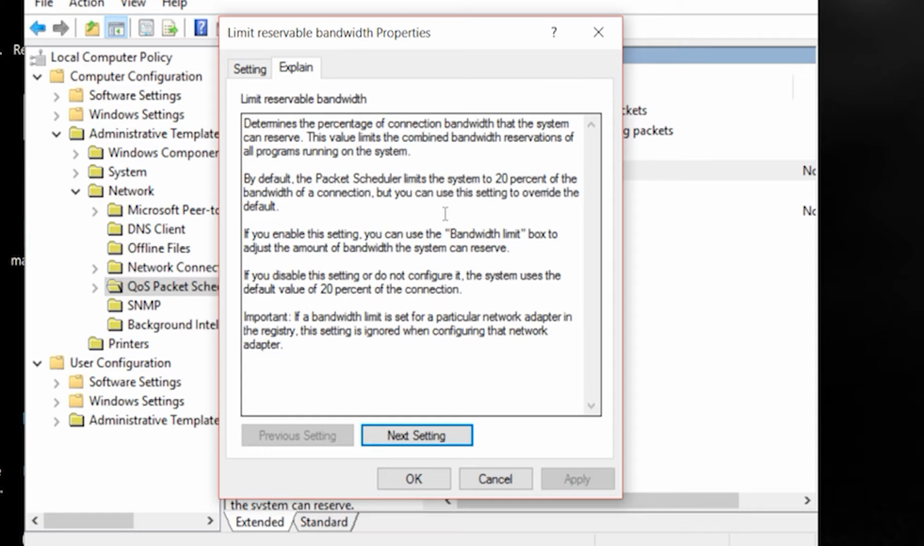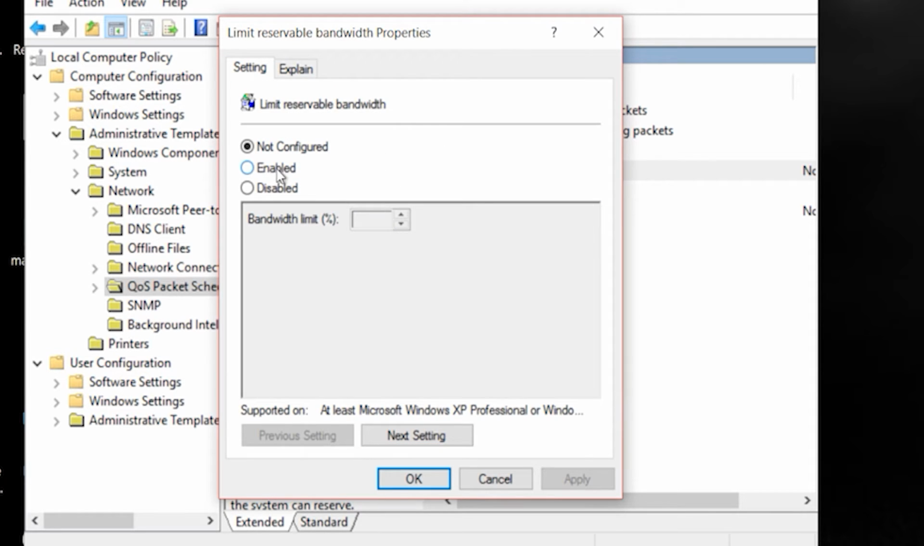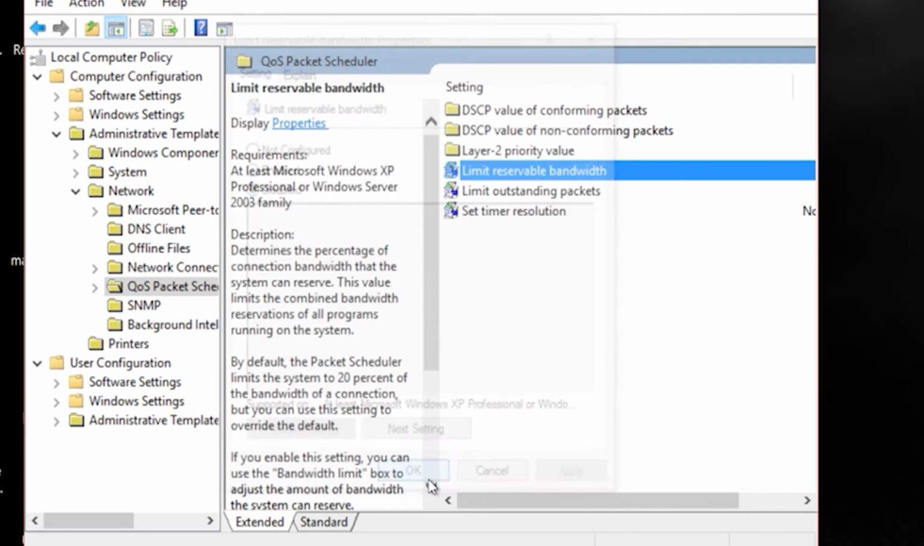So basically, what Windows does is it allocates 20% of your bandwidth just so it could run its updates. And we want to go ahead and use 100% of your bandwidth. So we're going to go ahead and change this. We're going to go to Settings. We're going to click Enabled. And we're going to change this 20 to 0. Okay. So we have that there. We click Apply. We click OK. And we are done with that.